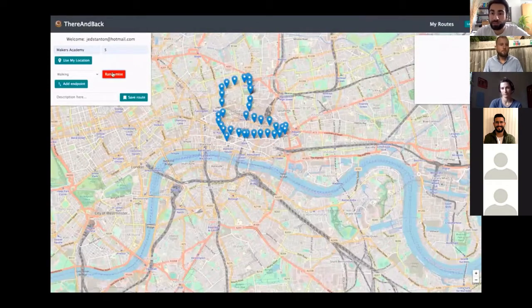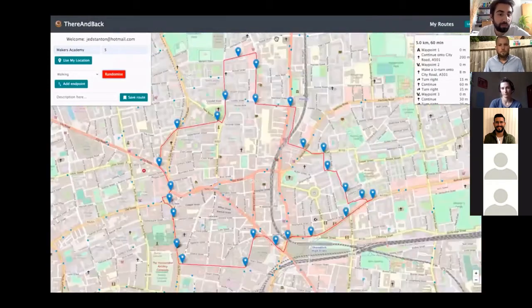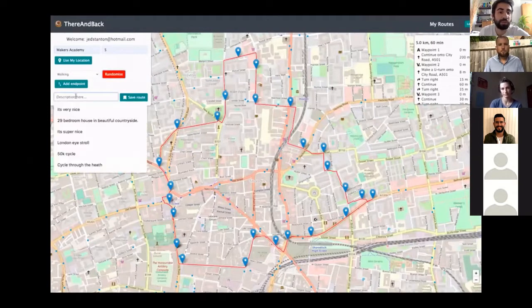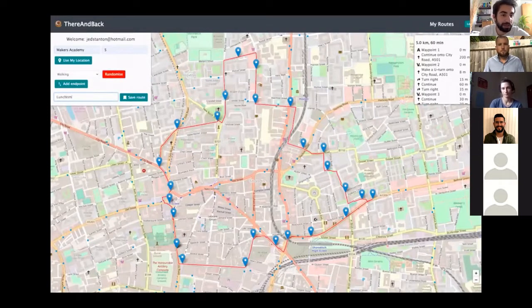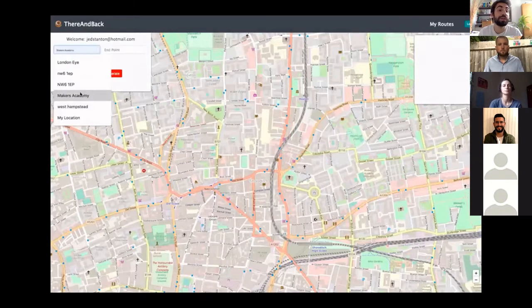You can see the direction box in the top right-hand corner. And when they click this randomize button, it automatically creates a new route for them. They can then save their routes, like this guy's doing here, lunchtime stroll. And as well as round trips, you can also create routes with an endpoint.